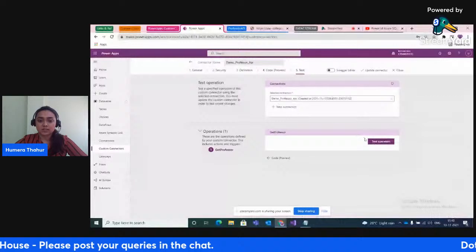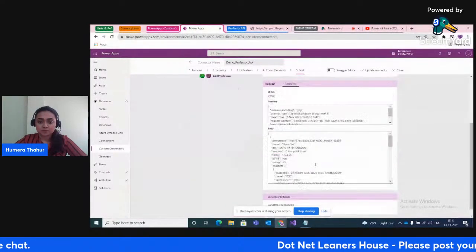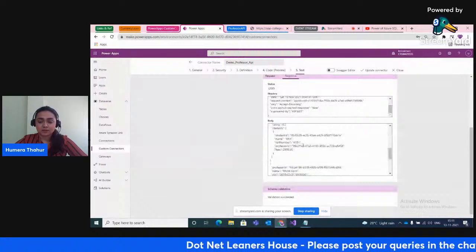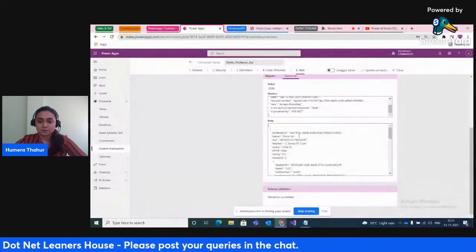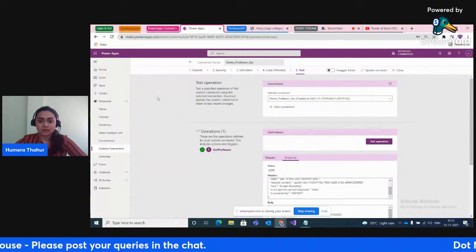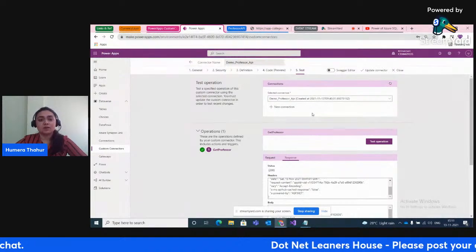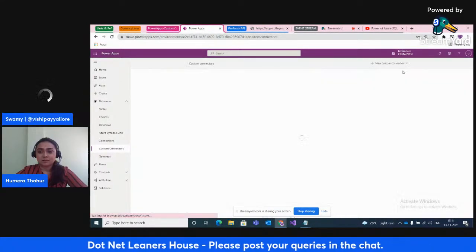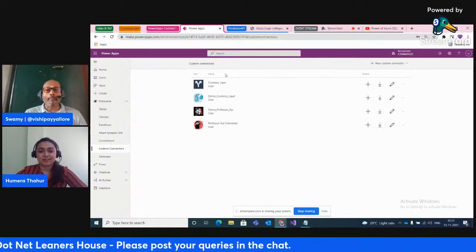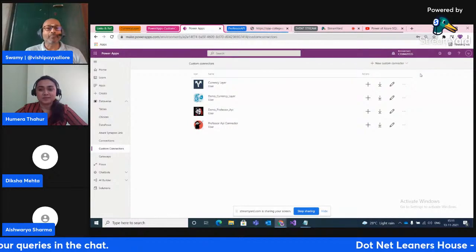So my connection is in place and I'll test this operation. So you see I have defined this behavior for this API. You are getting the body as expected. And now Aishwarya and Diksha will show you how we can use these custom connectors in our Power Apps and Power Automate, and how this is integrated end-to-end, starting from Swami and ending in the app. So that's it from my side, folks.